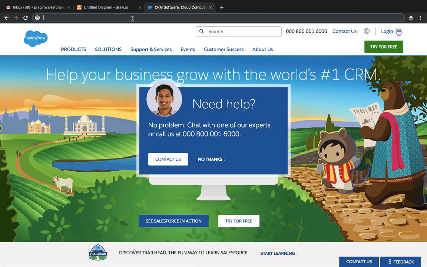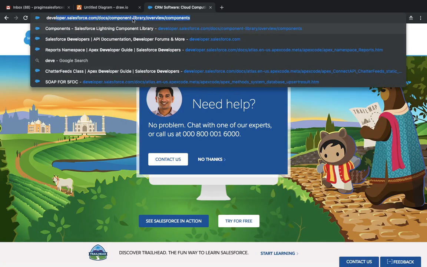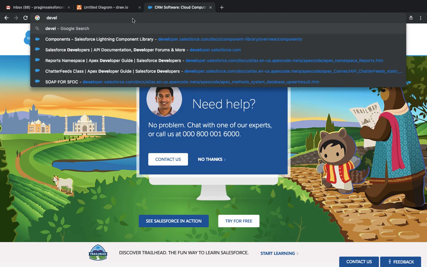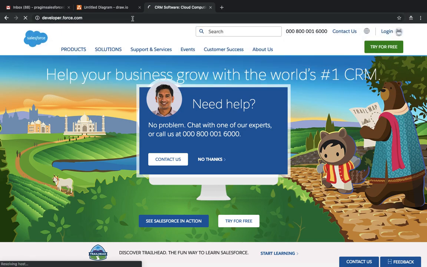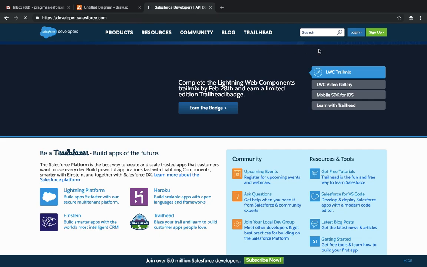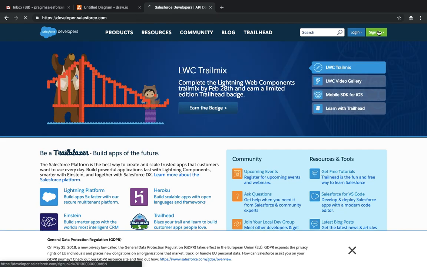To create a developer edition, the URL is developer.force.com. All you need to do is click on sign up.